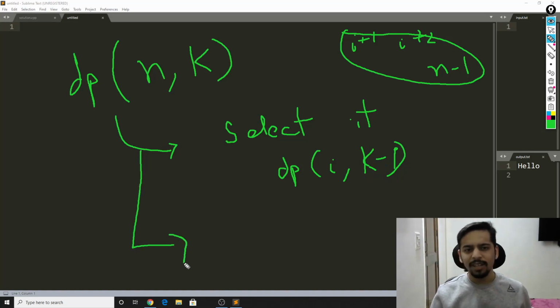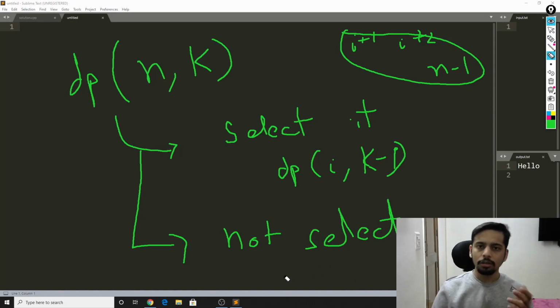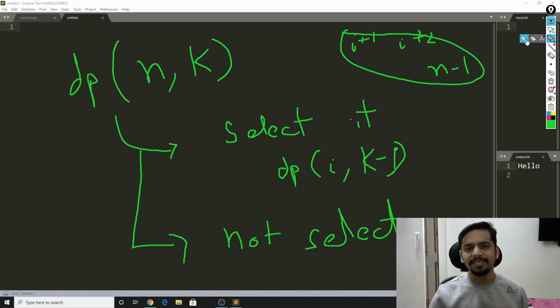The other option is that you do not select this event. So not to select this nth event. And then your answer reduces to DP of n minus 1 comma k. Why is that so? Because since you did not select the nth event, all the first n minus 1 events are still available with you. And you can still select k events among those events. So it reduces to DP of n minus 1 comma k, and among these two possibilities, you will select whichever is the better one. Now, what is the time complexity for this?